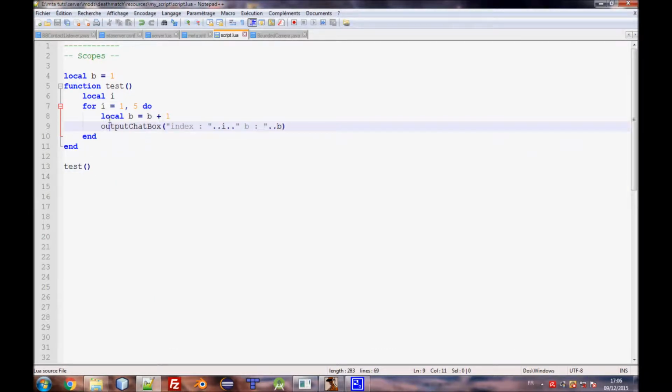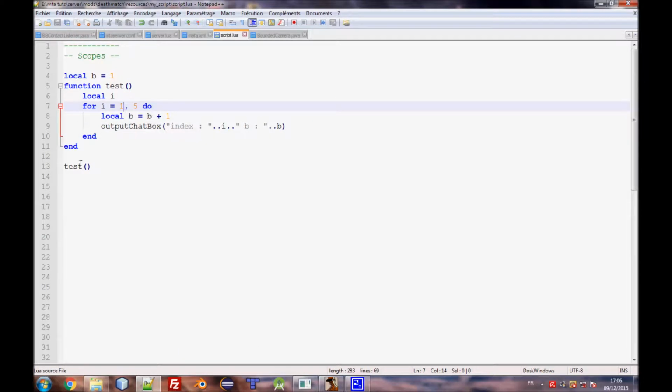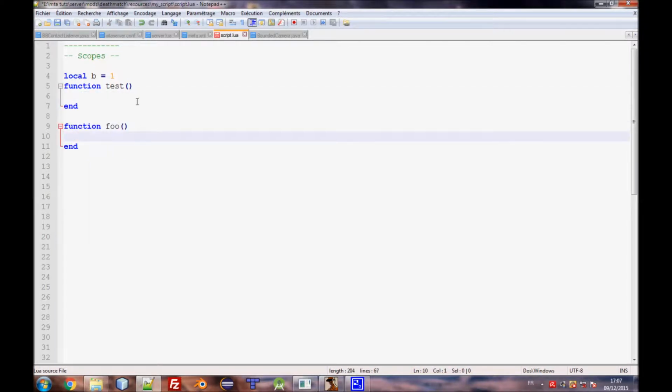Also, these are just examples, because there is not a lot to talk about in this episode. So yeah, we talked about scopes. Let's talk more about functions. You can call foo here, and inside foo we can do output chat box: Hello, I'm from foo.